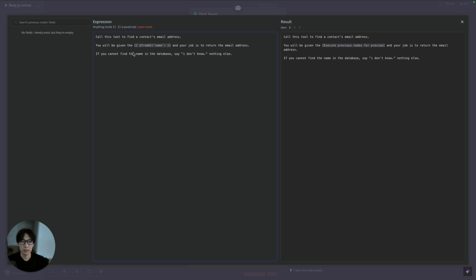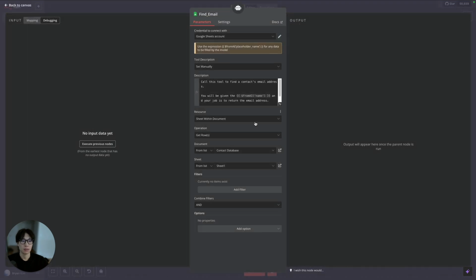The one important thing that you're going to notice is this expression right here, from AI name. N8N, I believe, came out with this recently, and it's very, very useful. What we're saying with this expression is that I'm telling the agent to look for a name, which is going to be used as the main variable or the main parameter. It'll make more sense as you continue to see more examples of it.